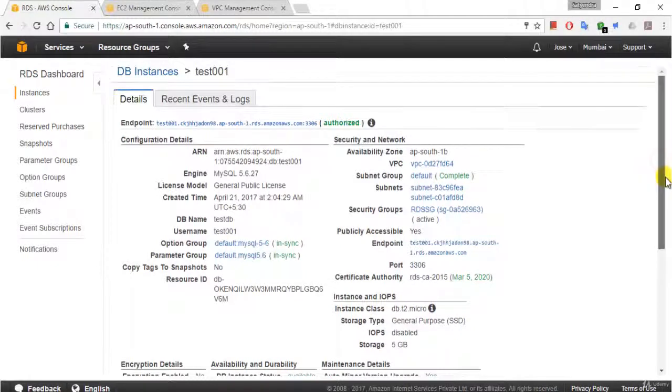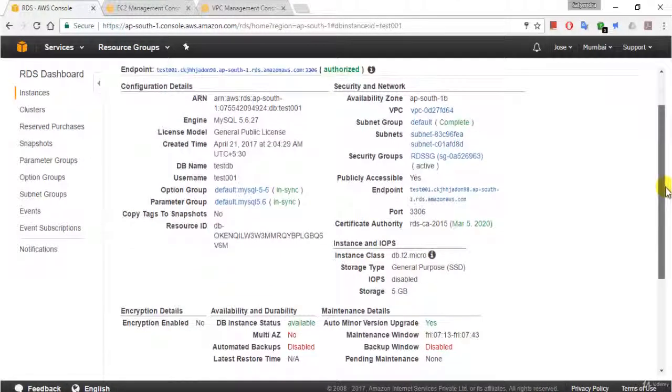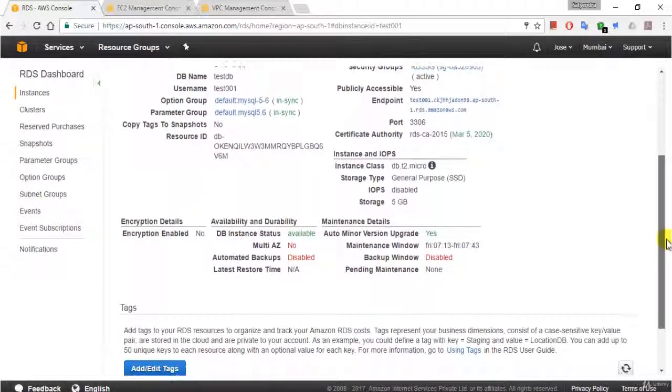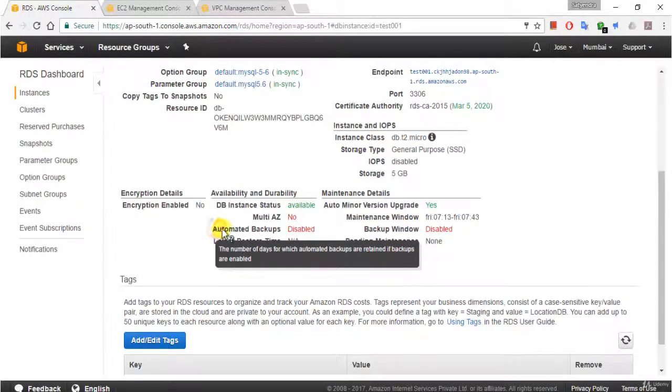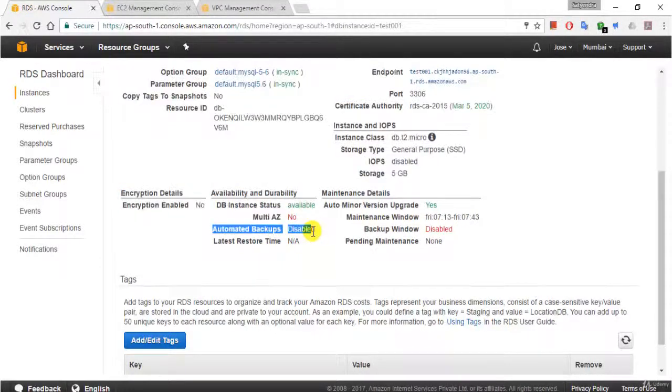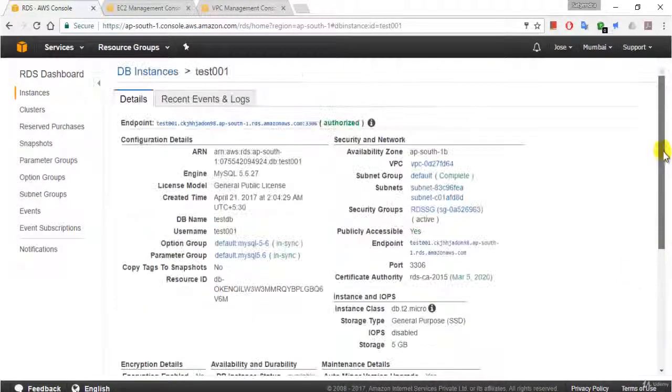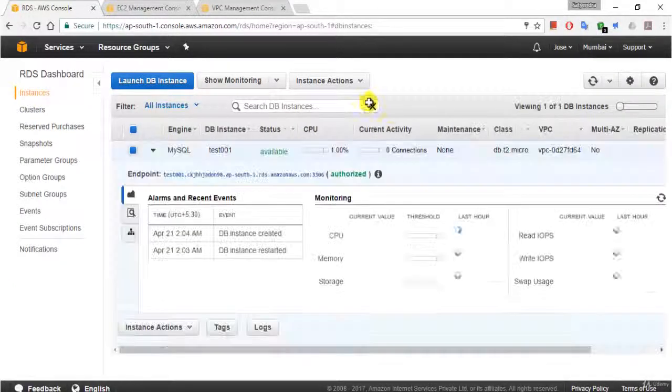So let me show you. See, since we have done this for test and dev environment, this is disabled by default. Otherwise, if we would have selected prod environment, automatic backup would have been enabled. So this would have been taken care of by AWS only.